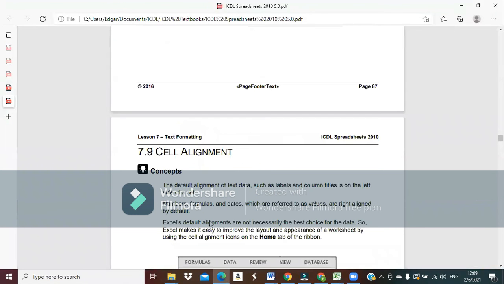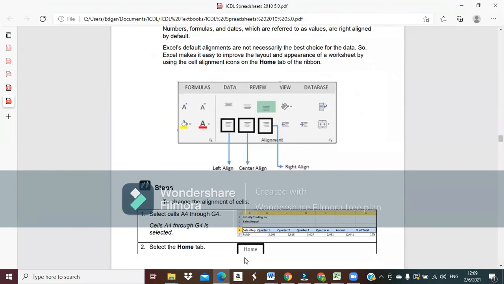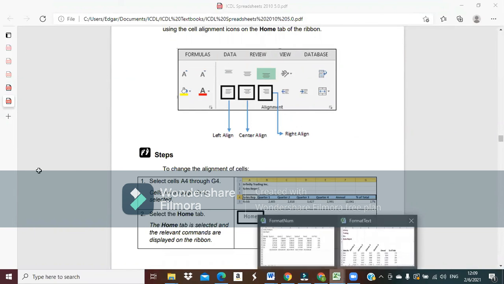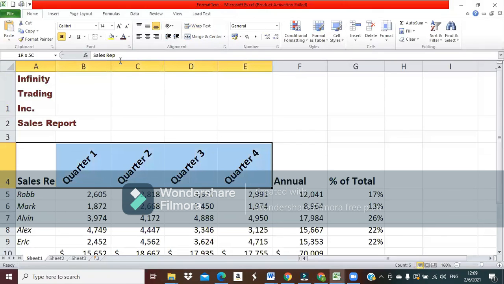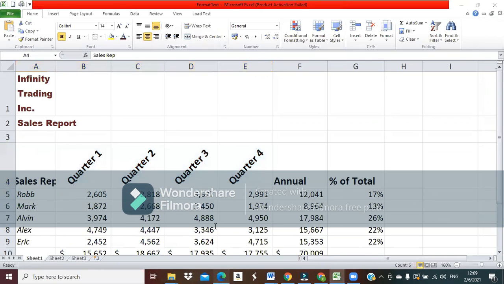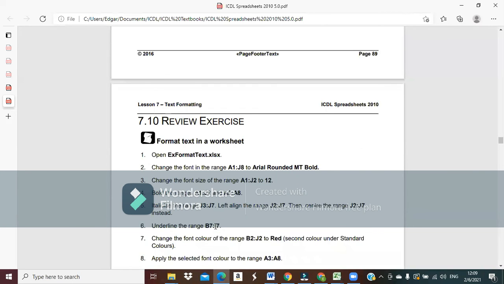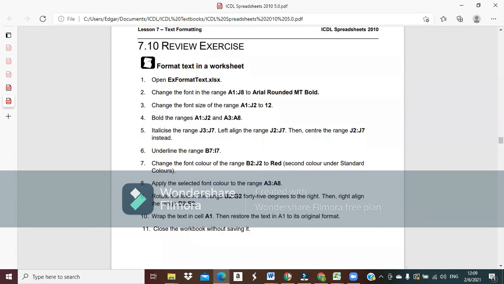And then cell alignment: you can align center, align left, align right. If I select cells A4 through to G4, I can align them to the center like that. And that's it. Okay. I've taken a little bit longer because I needed to re-explain that.